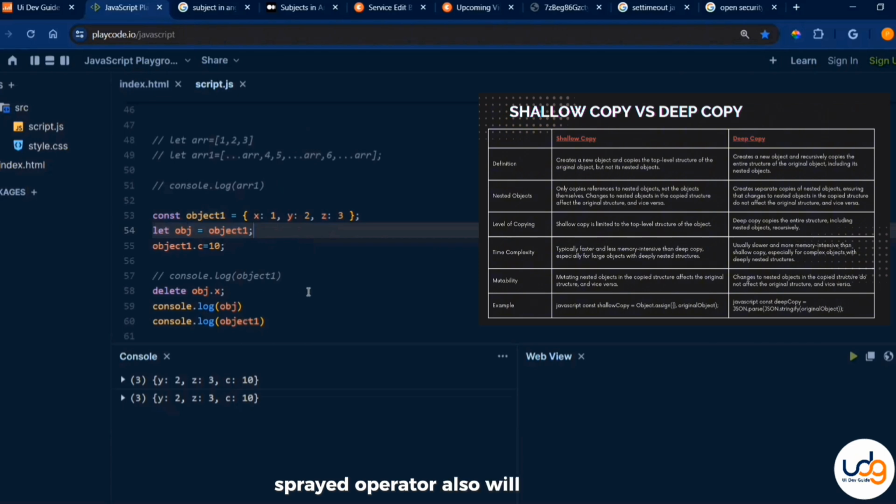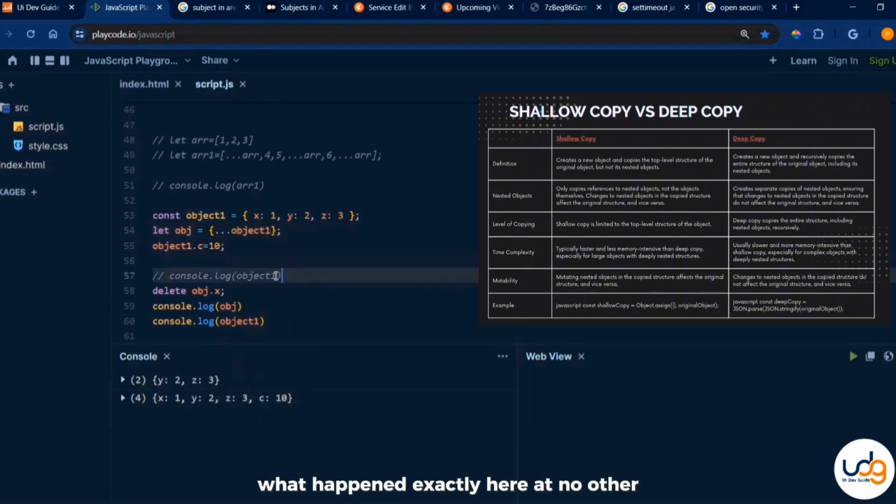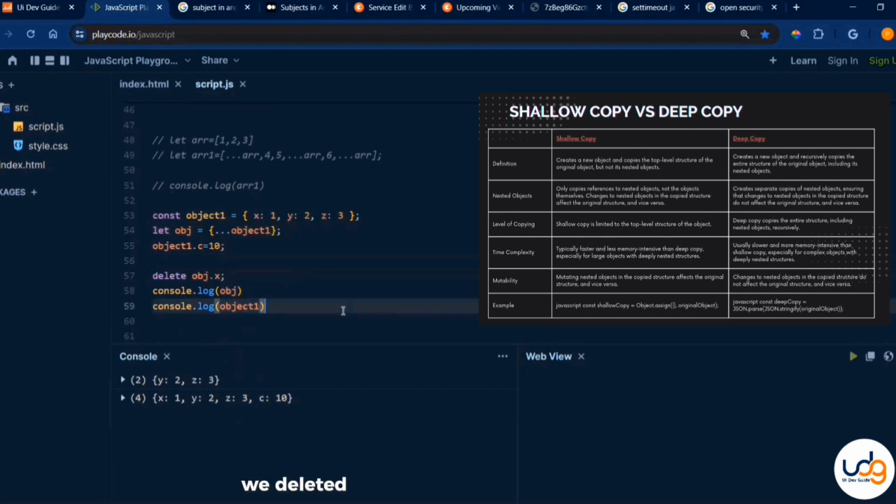The spread operator also will work here. Yeah, here also we can use. You might forget it. Okay. Now tell me what happened exactly here. Check it now. We deleted that and it is updated accordingly. Object 1 is still intact, and in obj we are seeing the changes, like it got deleted. With the spread operator, it will not change the initial object, and that is deep copy.